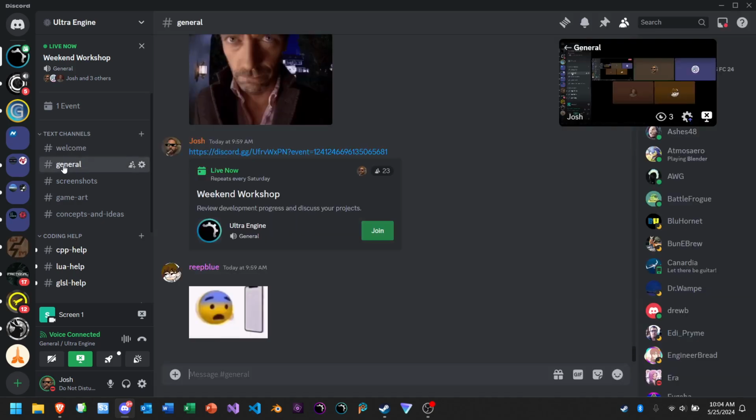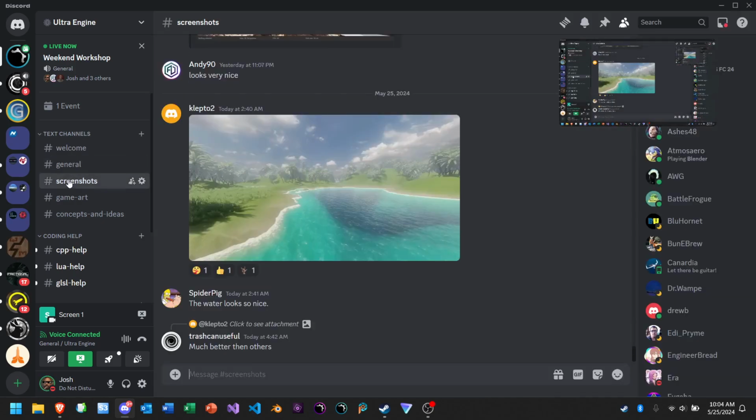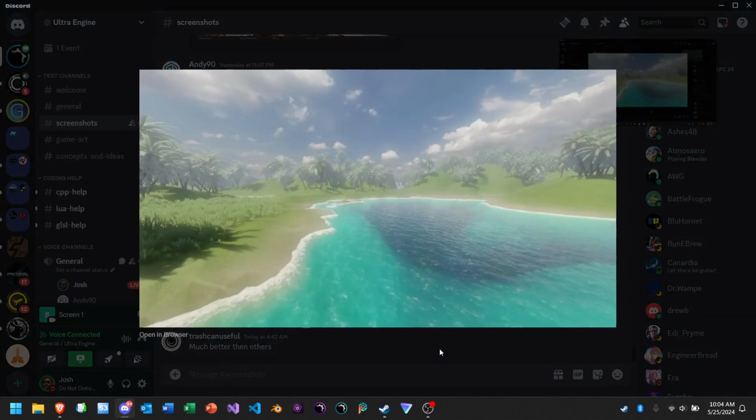Okay, so this week I'm sort of in the middle of some things right now. First up, we've got some more screenshots from Klepto and his water in progress. This is looking more tropical. Very cool.